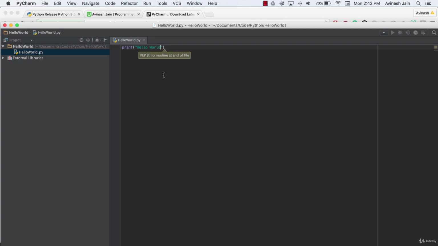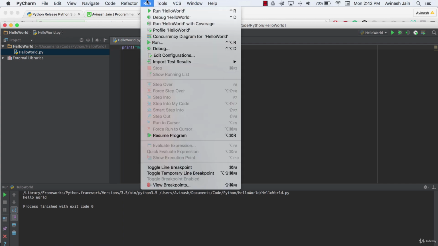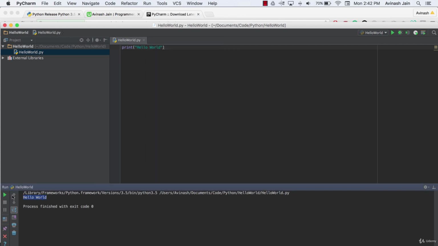Save this, and let's go ahead and run it. If you're on a Mac, you can do Control-Shift-R, and if you're on a Windows, you can hit the run, and fantastic. We got hello world printed on our console. This is it, guys. This is our getting started Python video.